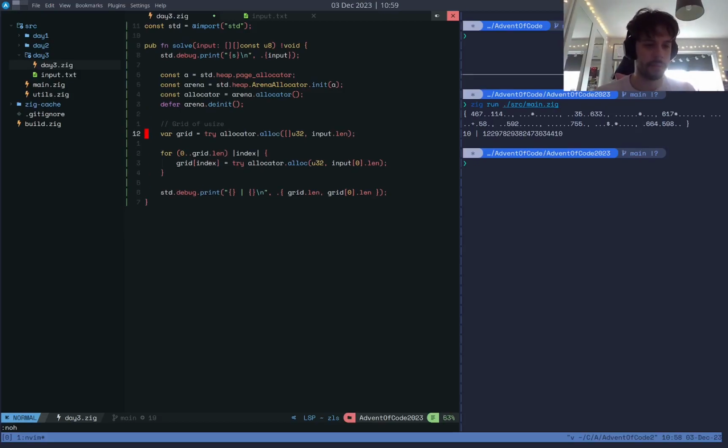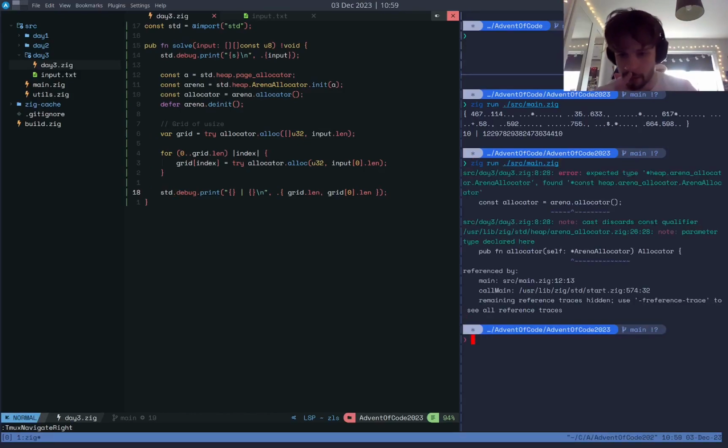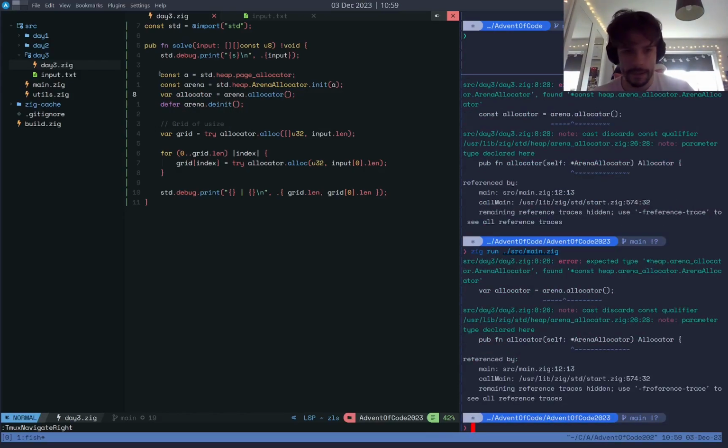It's probably not important. The operating system does it anyways, but okay, let's see if it runs. Do we get any crashes? Okay, arena.allocator. What is this? Expected, found const. Does it need to be a var then? Do they all need to be vars? Maybe.